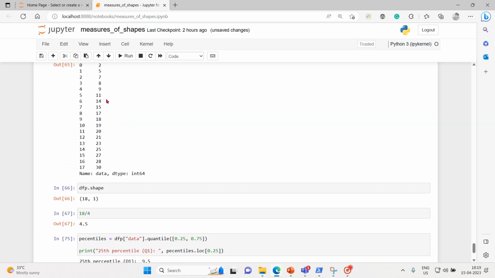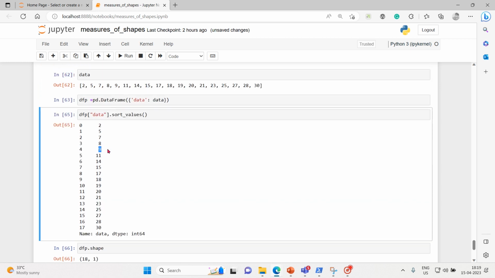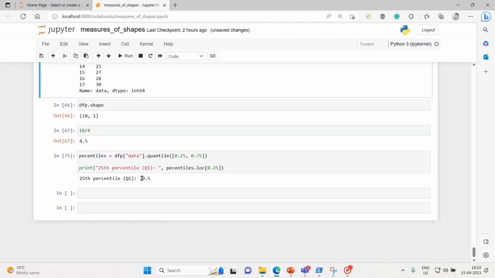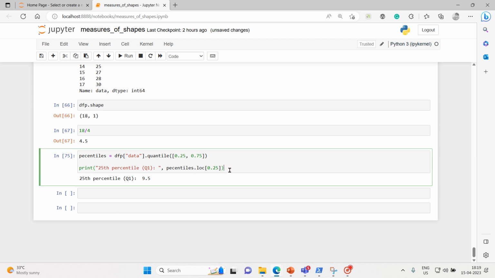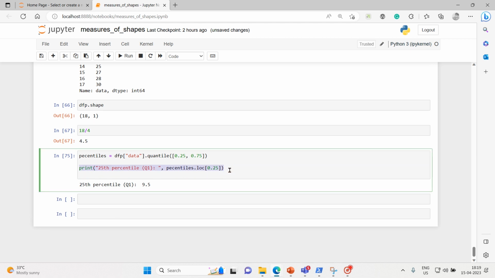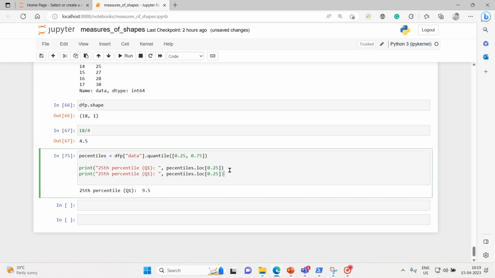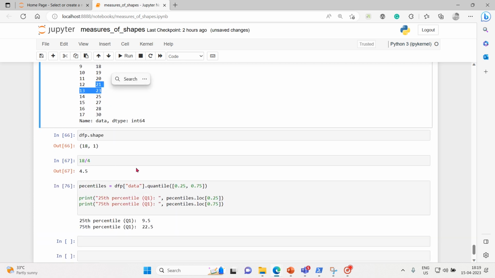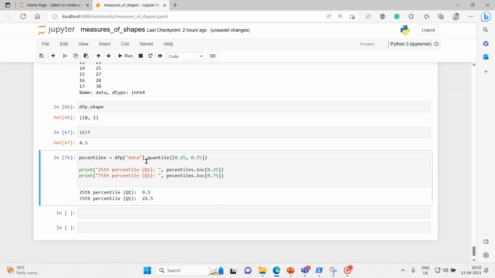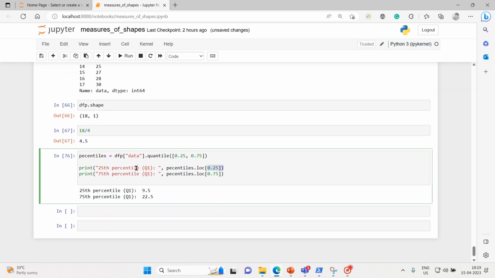Yep, it's 9.5. I told you it would be around that. If you round it off, it will come around 9. So that is the value for you. Let me also check the 75th percentile. And here it is: 22.5. I had told you it's between 21 and 23.